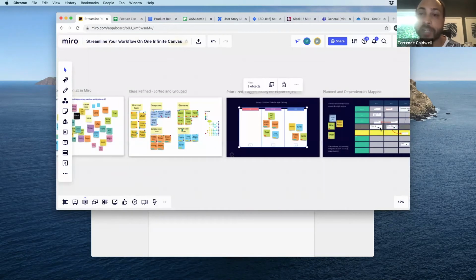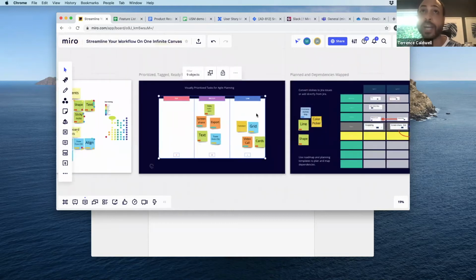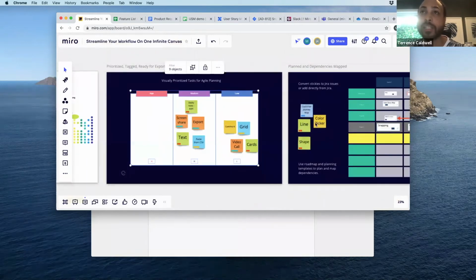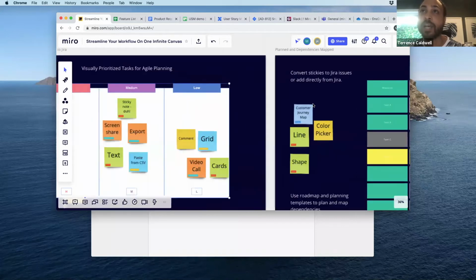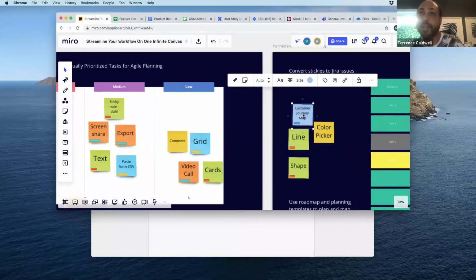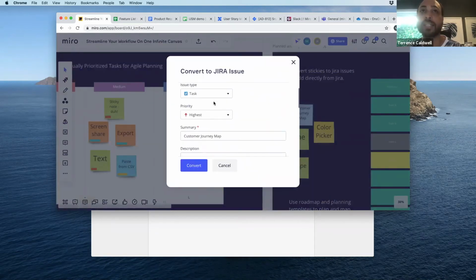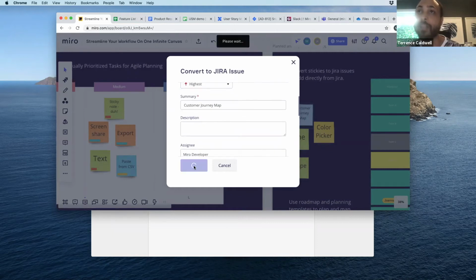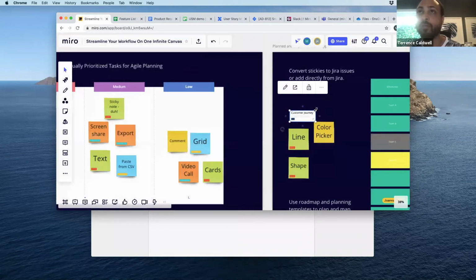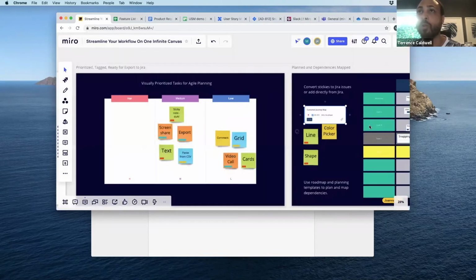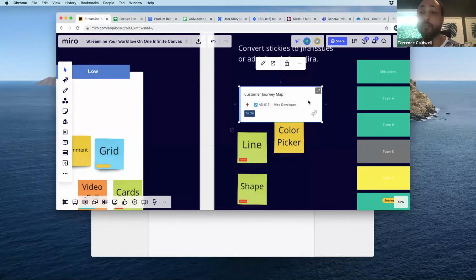So once we've gone through the exercise of brainstorming, clustering, and now prioritization, we can start to assign some of these sticky notes to others and create structured work from them. So all within Miro, we can take this sticky note and convert it to a Jira issue. I can assign the issue type, I can give it a priority based on what the clustering exercise said, and convert it right there on the fly.